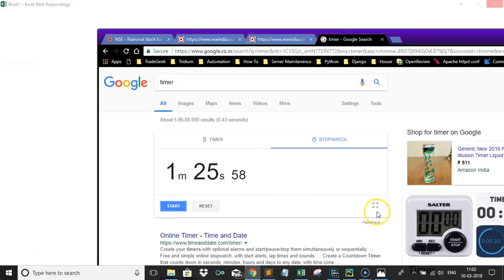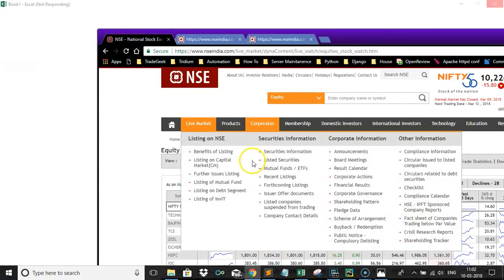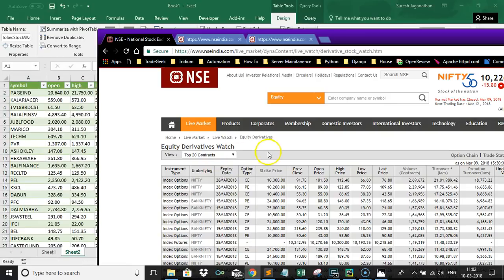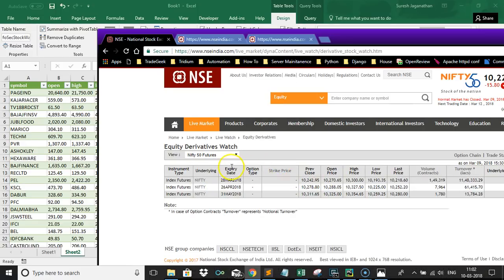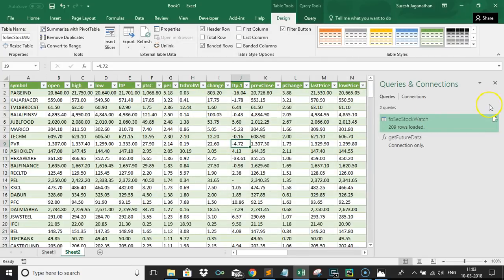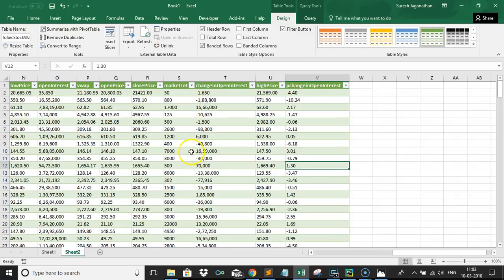And apart from this, as told earlier, you can select the stocks from here, and in equity derivatives, you can go here, and you will get only the top 10 contracts and all those things. Stock futures you can take, Nifty 50 futures also you can take, so whatever is there in that. Okay, that's it. So you got the data here now.